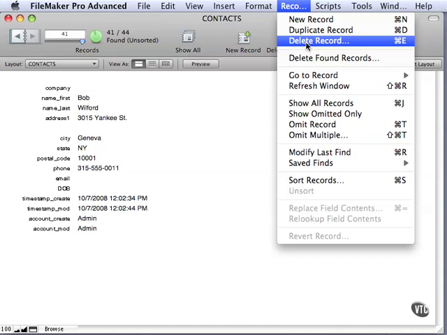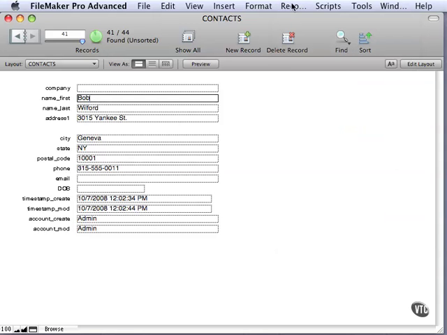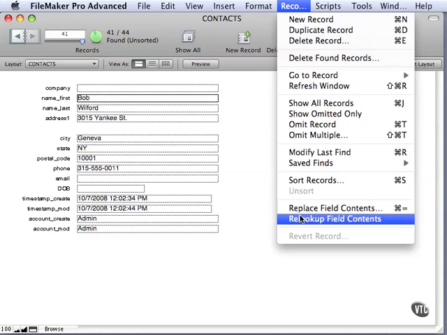So let's go ahead and talk about replace field contents and relookup field contents and revert record. Now replace field contents is dimmed. Why? Well, all three of these choices require us to do something else. In the case of these two, you have to have your cursor in a field. So I'll click into the first name field, and now you'll see that it's available. Now both of these work on the found set, right? Over here. Same as delete found records.